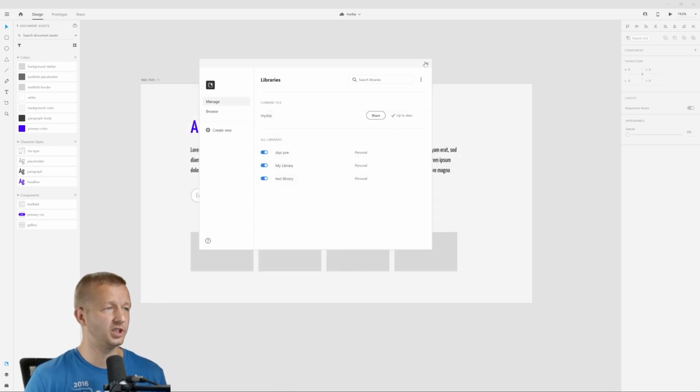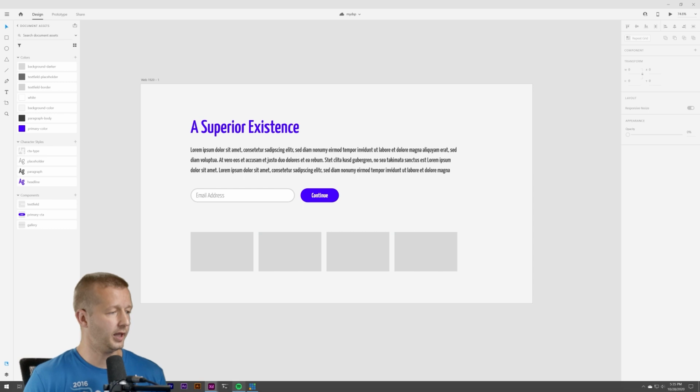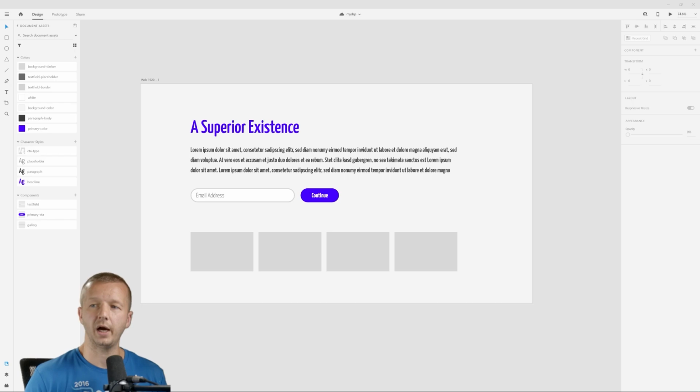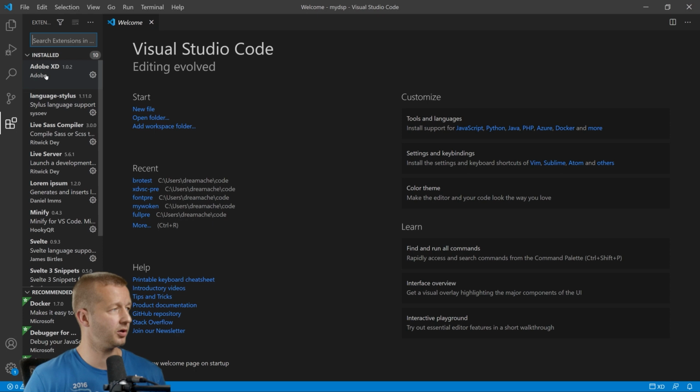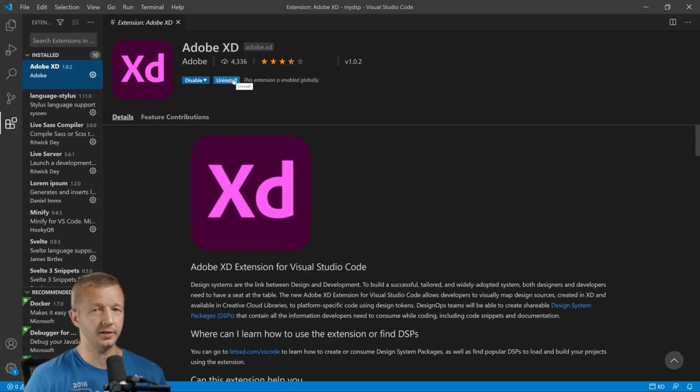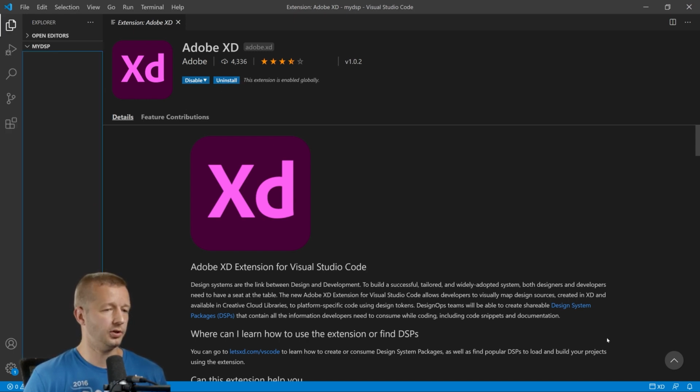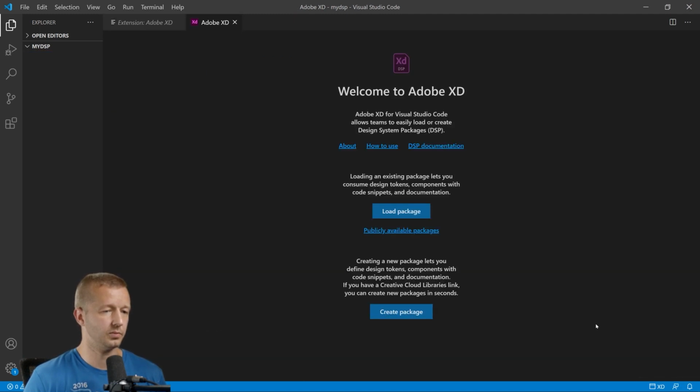So now you're pretty much done here as the UI designer. And now we come back to Visual Studio Code, and you want to open up an empty document. So this is an empty folder I have right here called my DSP. So what you need first though is you want to come over here to the extensions and search for Adobe XD and install it. I'm already installed. It's very quick and easy. And after you have that installed, you'll notice down here we have this little icon where it says XD. So you click on that, and we want to create a package.